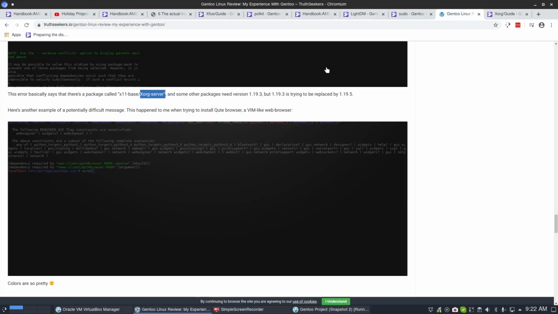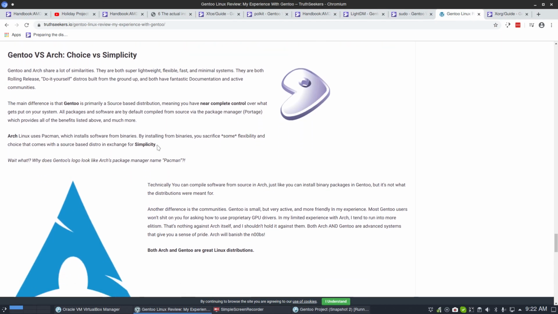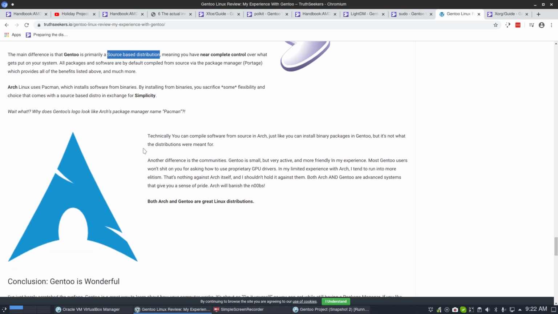I don't know if I want to spend my holiday like this. There's one thing I would like to read. Gentoo versus Arch. Choice versus simplicity. Super lightweight, flexible, fast and minimal systems. Rolling release, do it yourself. Source-based distribution. That's true for Gentoo, meaning you have near complete control over what gets put on your system. Pacman, binaries, sacrifice flexibility for simplicity.